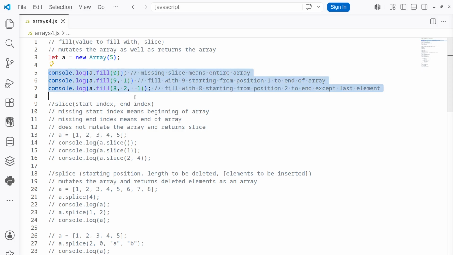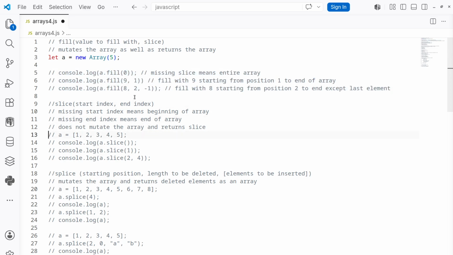Now we look at slice. So what slice does is it takes a slice of the array and returns it. It does not mutate the array and returns the slice. So as you can see, it will require a starting index and it will require an end index. If the end index is missing, then it means till the end of the array. And if the start index is missing, that means the beginning of the array.